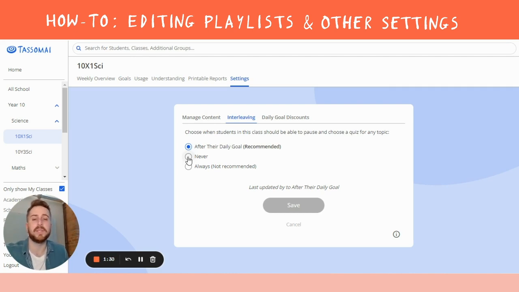What you can see is that you can either set it so that students can never choose topics and that they can only do what the adaptive algorithm says, or they can always choose the topics that they take. Now, we have a little disclaimer there. We don't recommend that students always take the topics that they want to take, simply because they're at risk, therefore, of only ever choosing topics that they feel the safest on and securest on, and thus avoiding the trickier content that you know they need to address. So our recommended is that default after their daily goal setting.